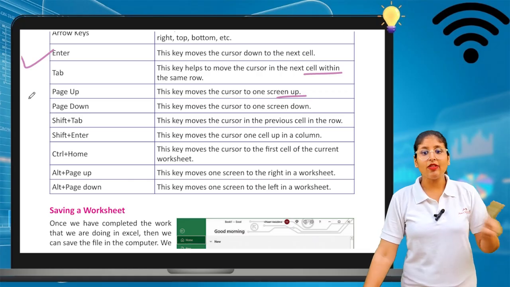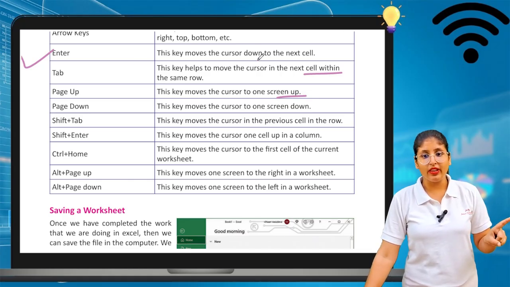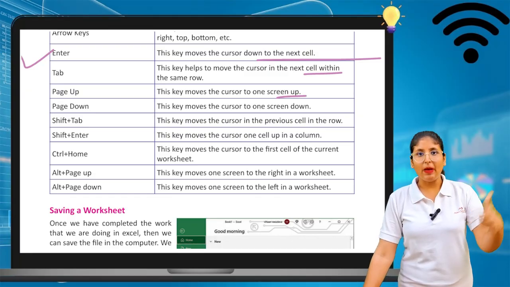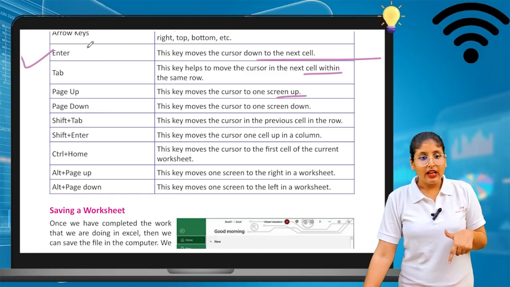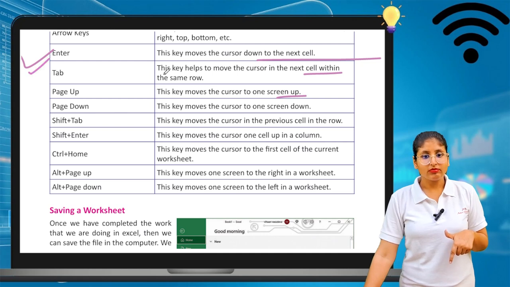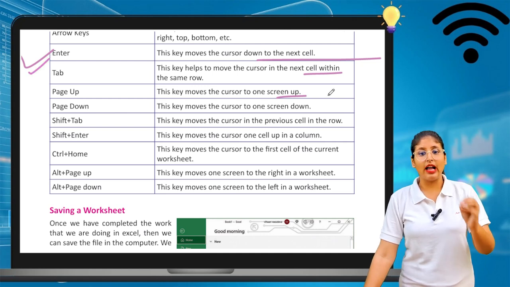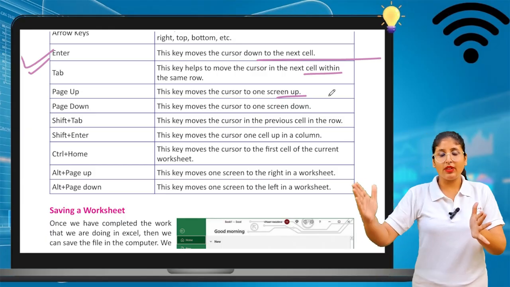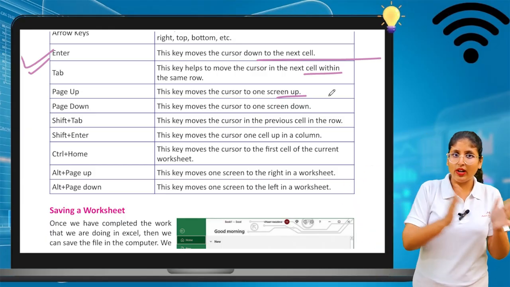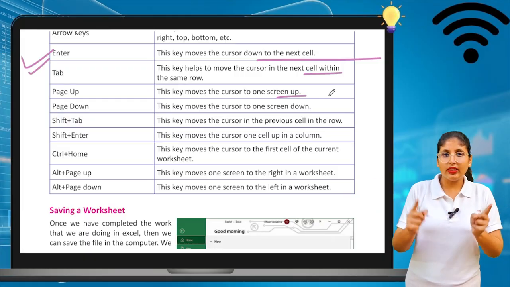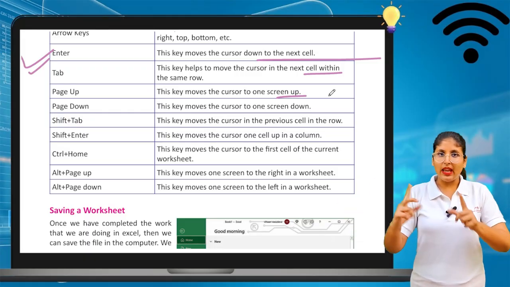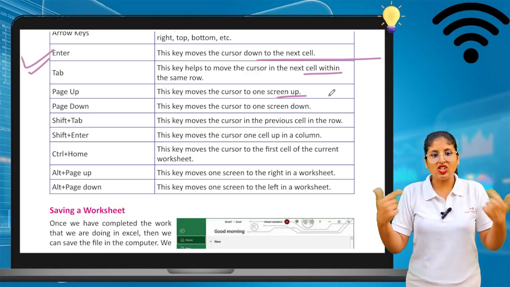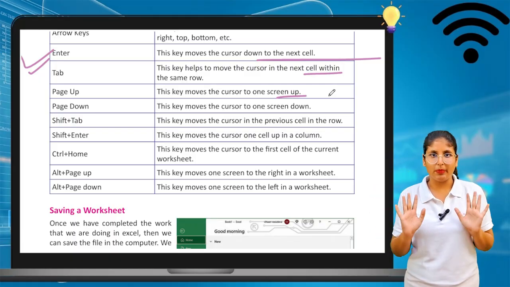Enter keys are very important. If you want to move to the next cell, you click Enter, then only you can pass from one cell to another. The Tab key is also important because this key helps us move the cursor to the next cell within the same row. In the same row, if you want to move through cells 1, 2, 3, 4, we can move with the help of the Tab key. Page Up means you move one page up. Page Down means you move one page down.